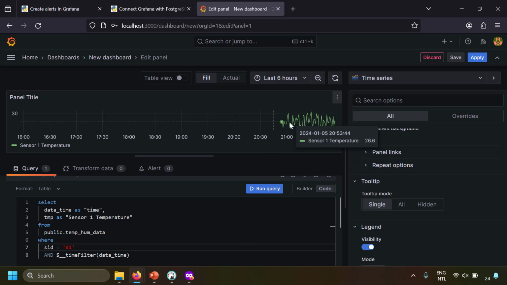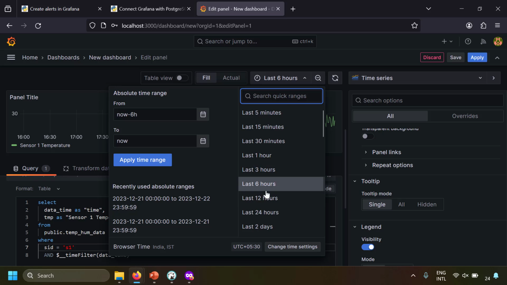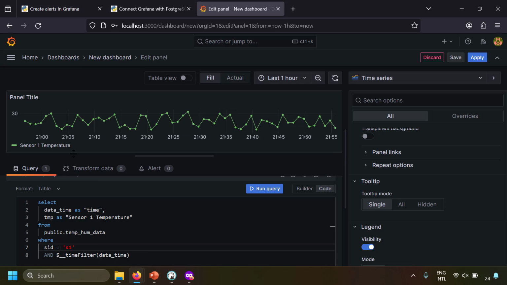And yeah, you got your data here. Since we have inserted the dummy data for only the last 1 hour, this would be empty here. So let's try to convert this from last 6 hours to last 1 hour, and you got your data here. Alright, we are able to successfully create a dashboard showing the temperature from our PostgreSQL database.